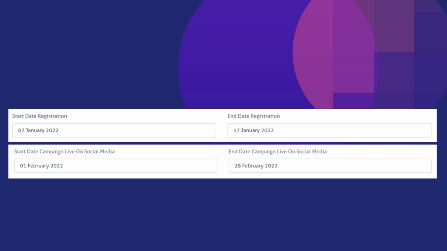Then the live dates. These are the dates in between which people are expected to publish about your book, your product, or your service. Take into account that you'll need time to make your final selection after the end date of registration. You will also need time for distributions, and in case of an expected review of a book, you will also need to give your candidates time to read your book. So don't make the window too narrow.